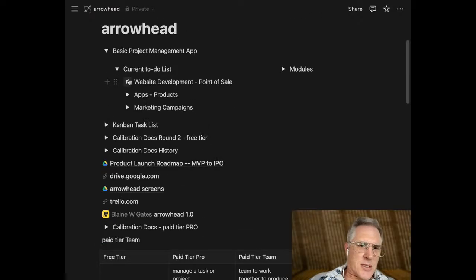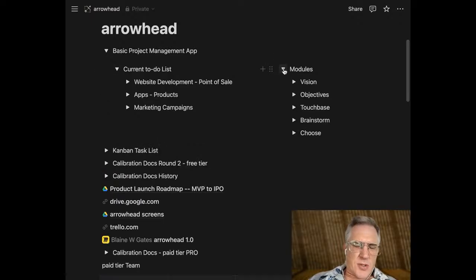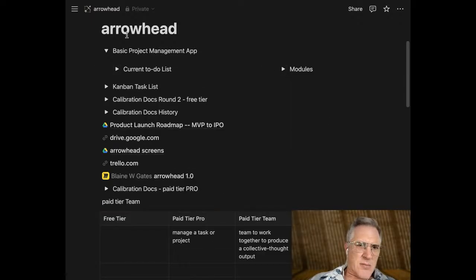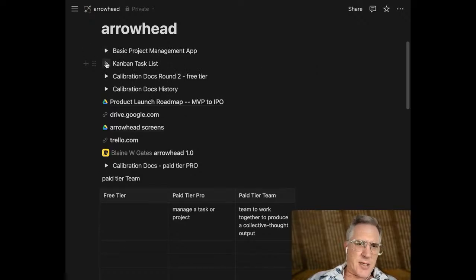Now, since that's a lot of stuff to think about all at the same time, sometimes I use modules to think more deeply about those ideas. So this is my basic project management app, but I have to turn this into an actual system for other people to use because I understand how to use it. Not everyone understands how to use it.